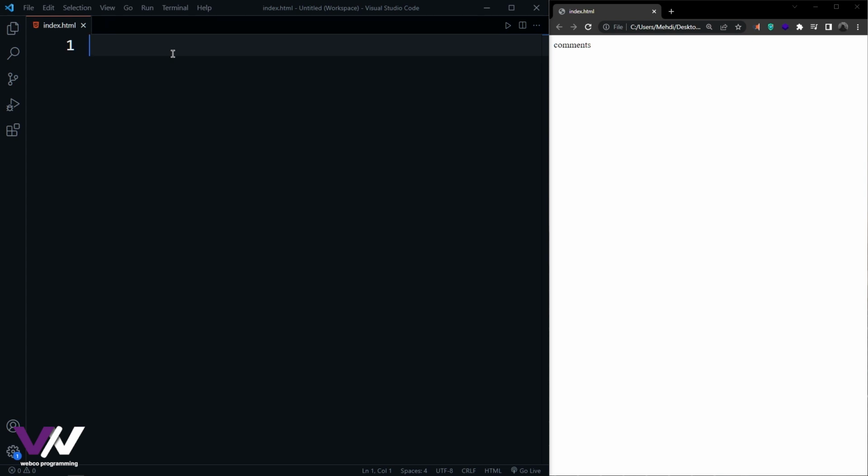Comment basically is a note for ourselves or other developers to know what we are doing, what we are coding. It will not show on the browser. We use these signs to add comments in HTML, and in VS Code we have this shortcut of Ctrl and slash that you can press, and it will bring comment layout for you automatically.